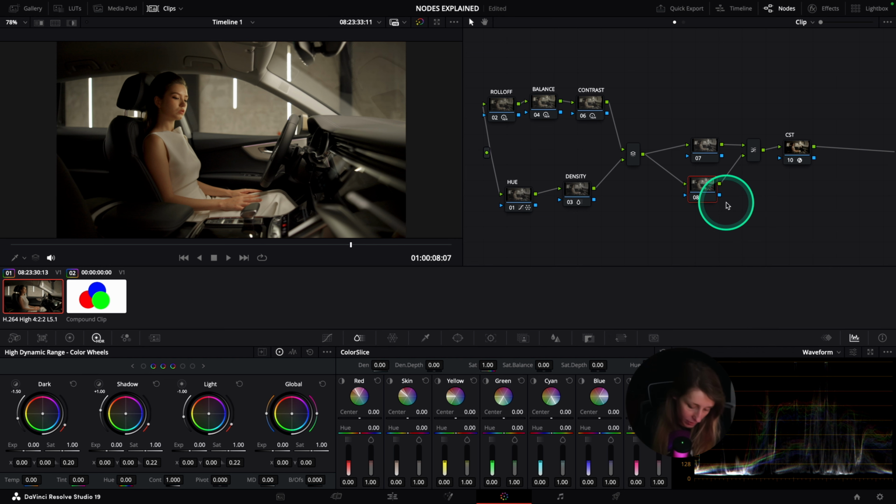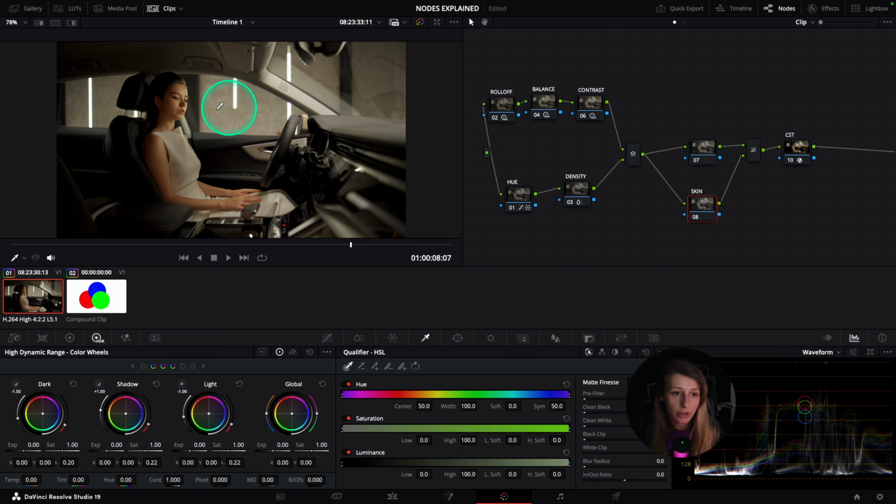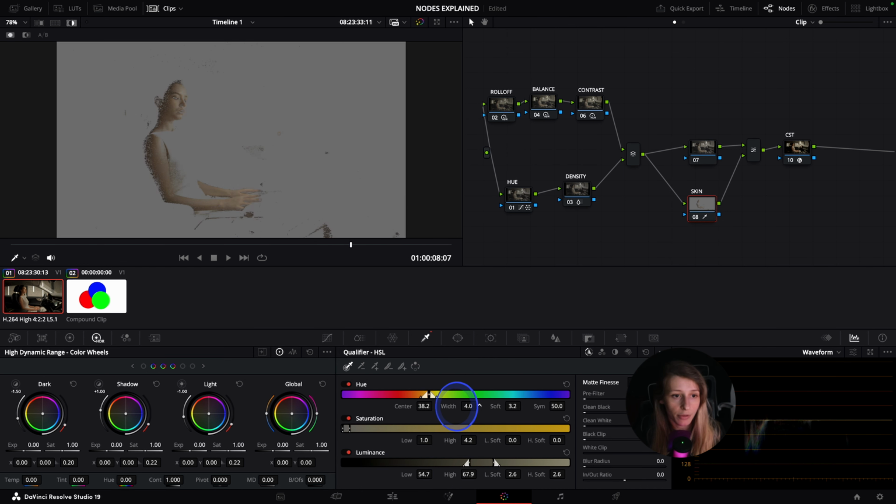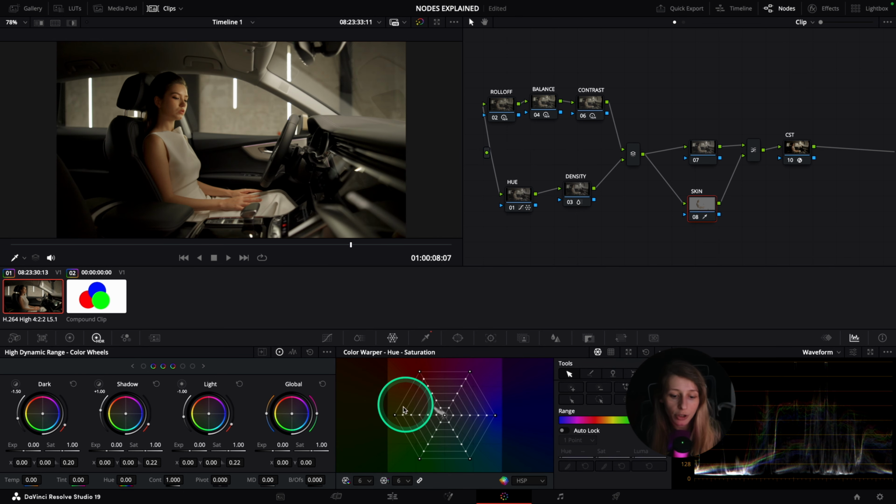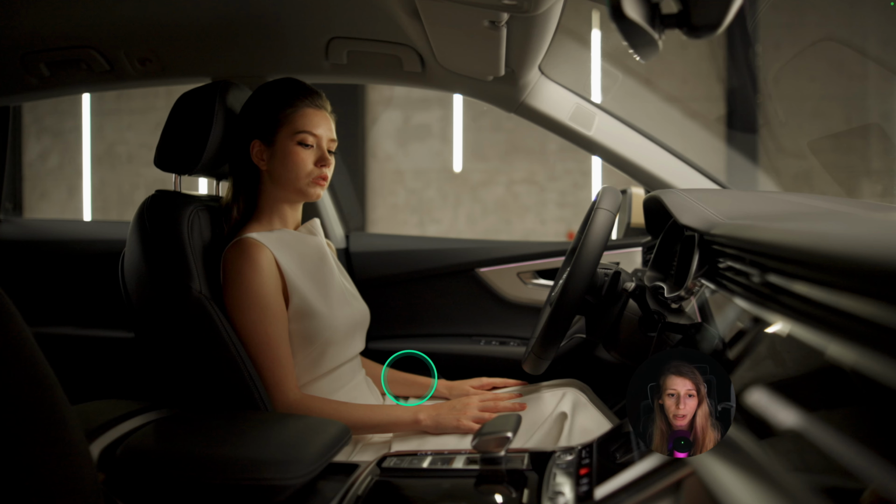So let's just put skin here. I'm gonna select the skin in the bottom node because the bottom node has priority over my upper node. Okay, so I'm gonna select the skin like this. Do a rough select to show you. Okay, and I'm just gonna change the color of the skin. I just do it with the color wrapper, and I'm gonna make her just a tad more pink to compensate for the yellow.